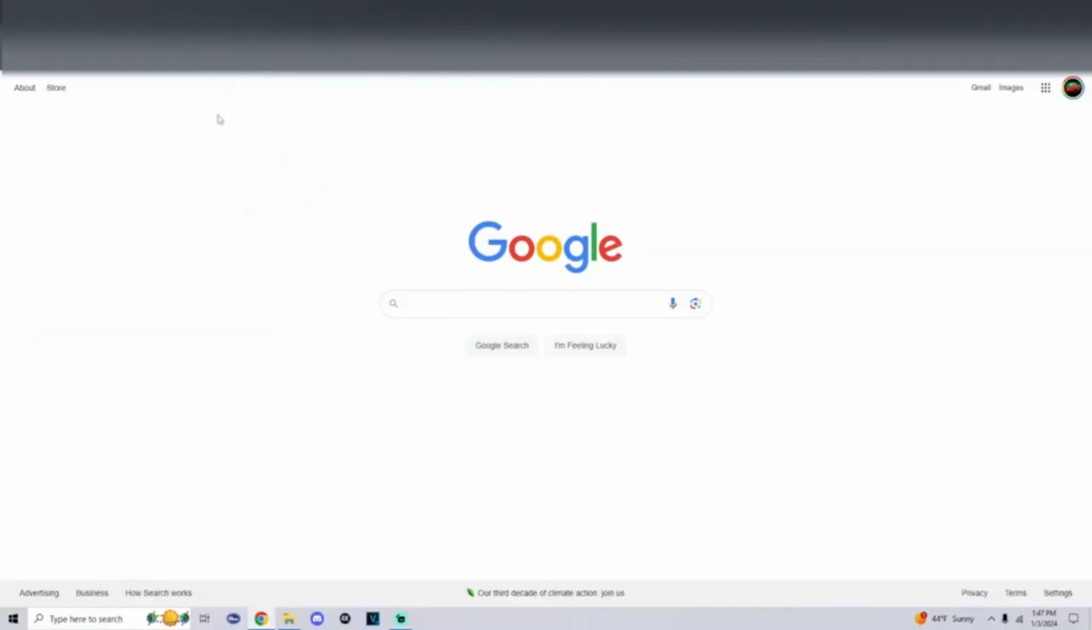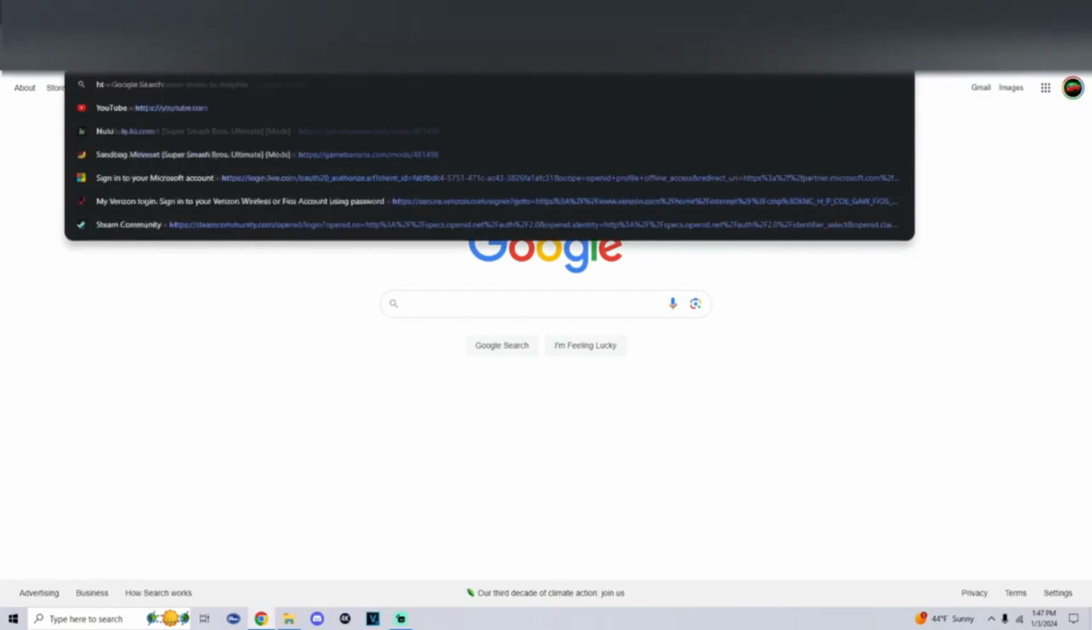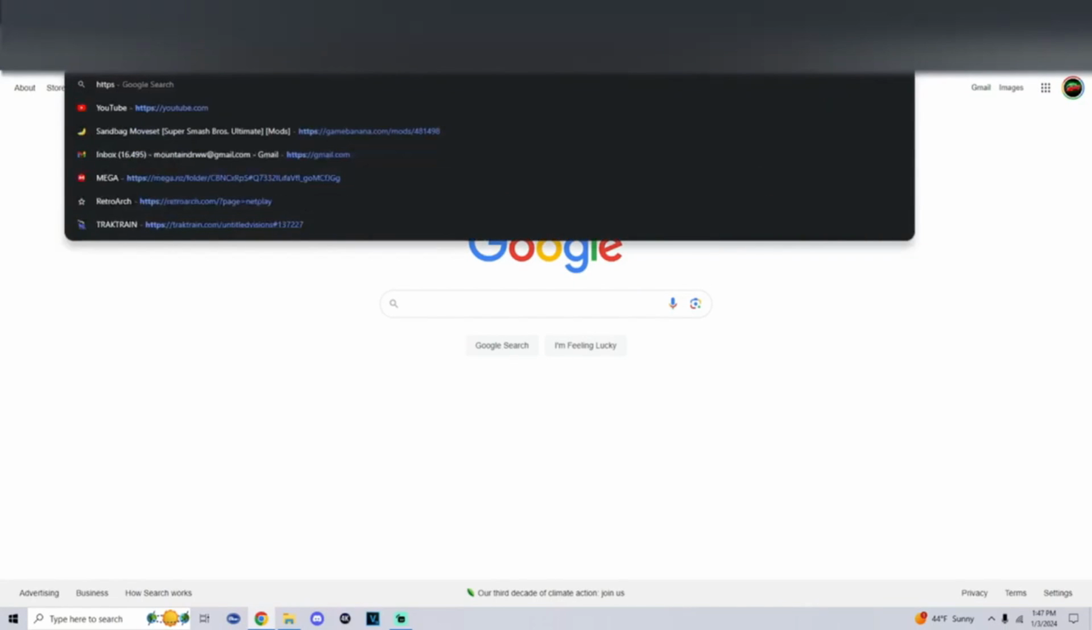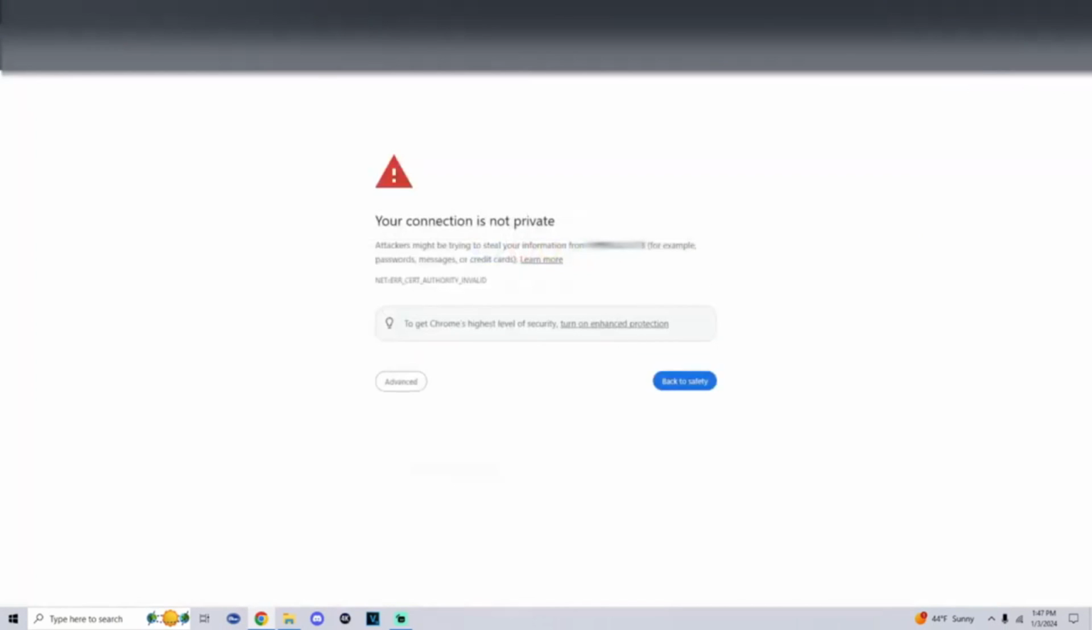All right, now that we're on the computer, what we're going to do is enter in one of those links. And yes, please add the HTTPS within it. And then once you enter in the link, you should get a page that says your connection is not private. Attackers might attempt to steal your information. Simply at the bottom, click on advanced and proceed.